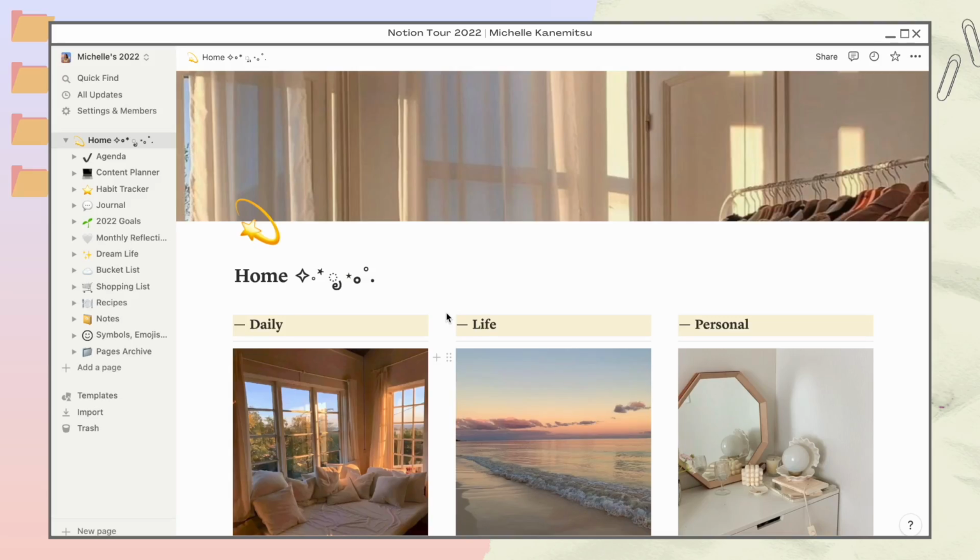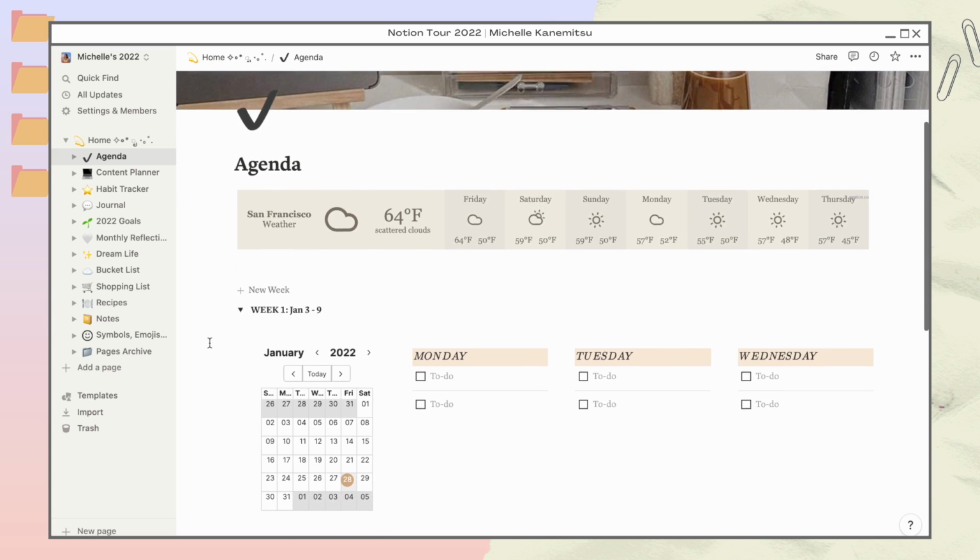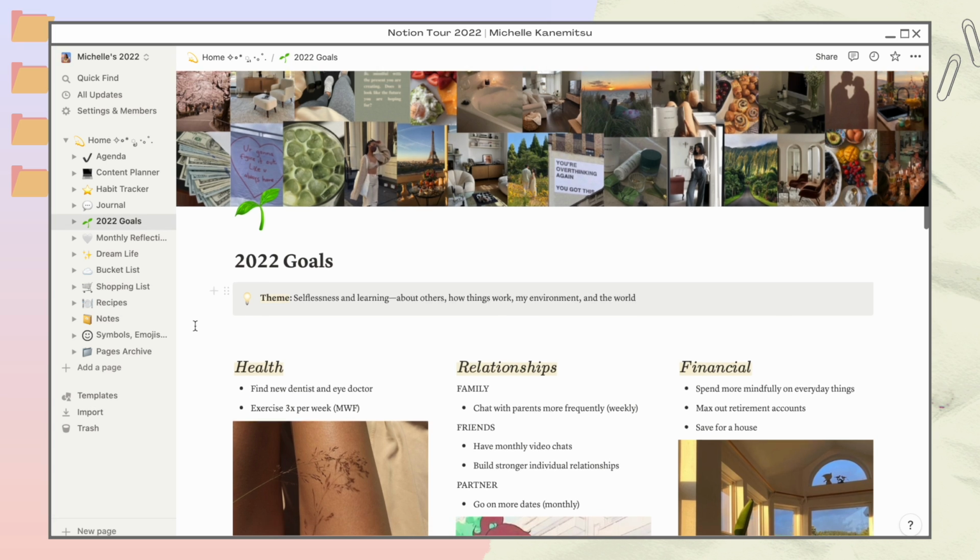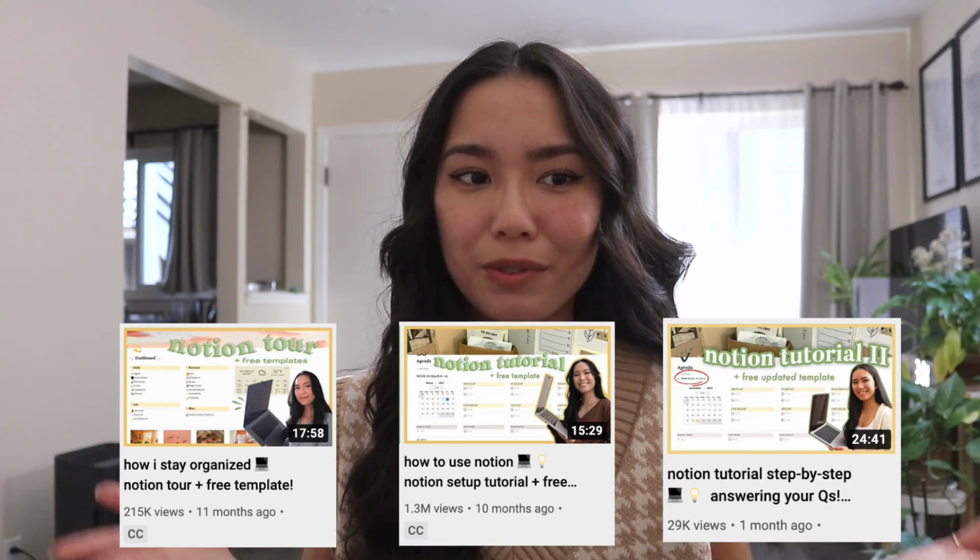Today I'm going to be showing you my 2022 Notion setup and how I've been using Notion to achieve my goals in 2022. If you've seen any of my previous Notion videos, then you'll notice that my 2022 setup is pretty similar to my setup in 2021, but I did make a few tweaks and I'm going to show you all of them today, give you a full complete tour, and hopefully it'll give you some inspiration as well.